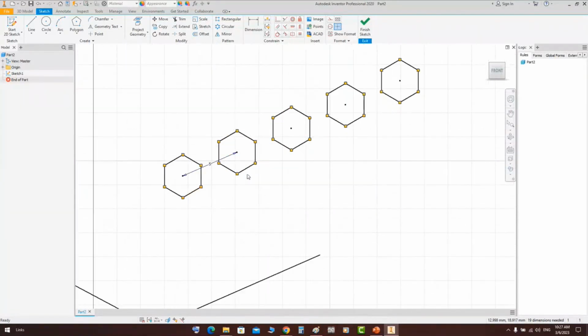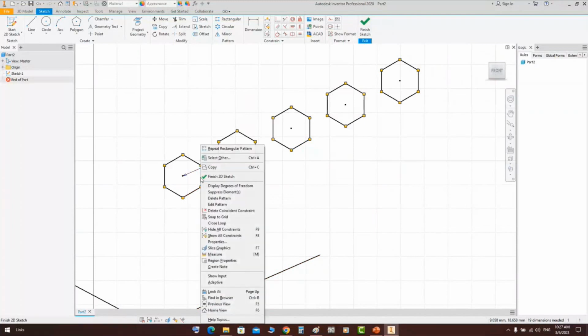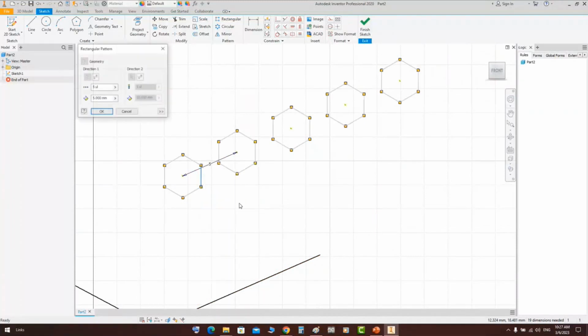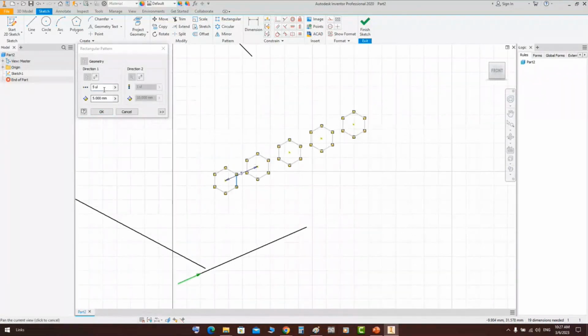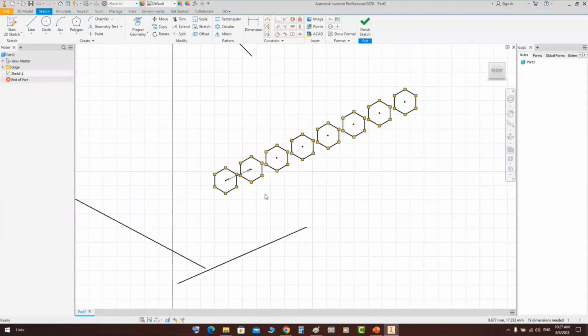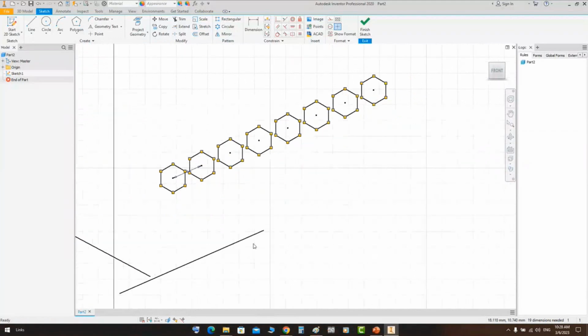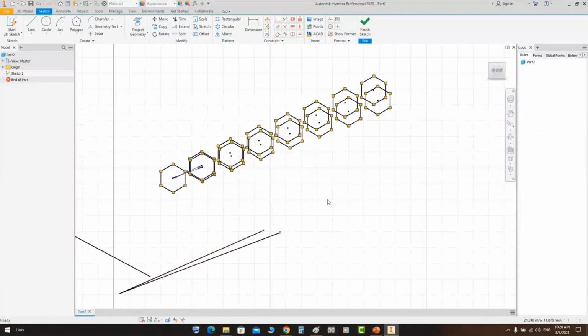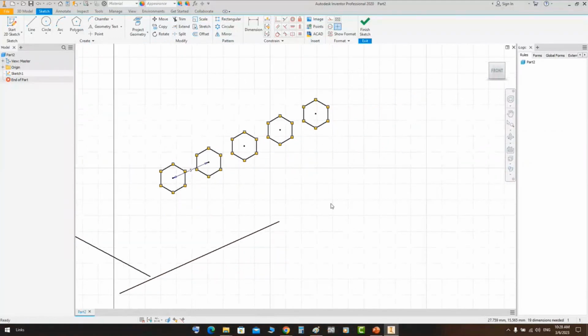Anytime you would like to change this pattern, if you select any of those, you will find this pattern, and you can edit the pattern here. If you select the original one, you can edit the pattern. If you would like to increase the number of instances, make them 8, and if you would like to change the spacing to make it 4, for example, and click on OK, you will get the pattern like that. Okay, let's click undo.